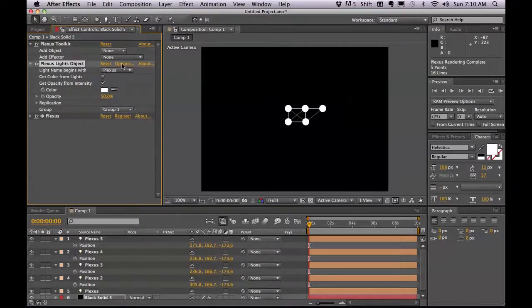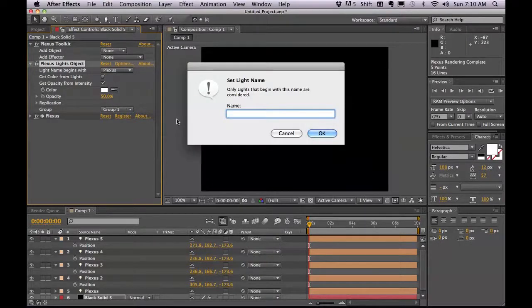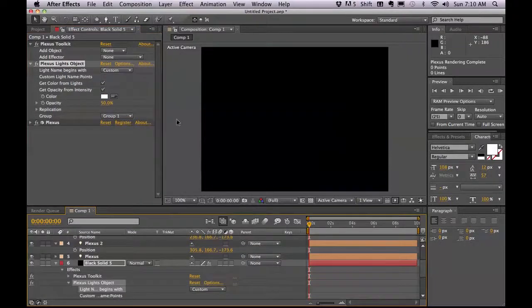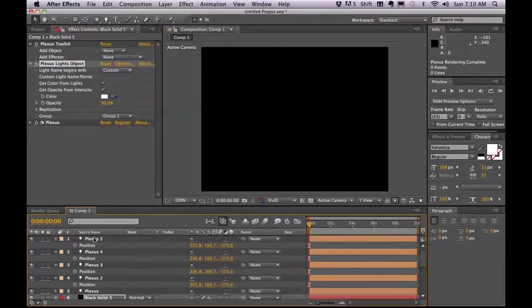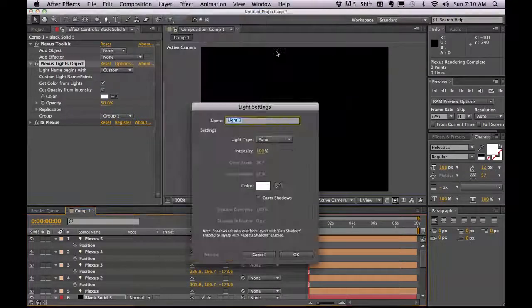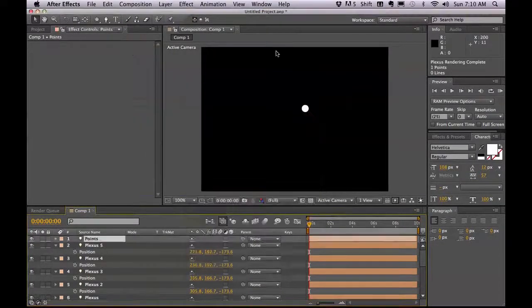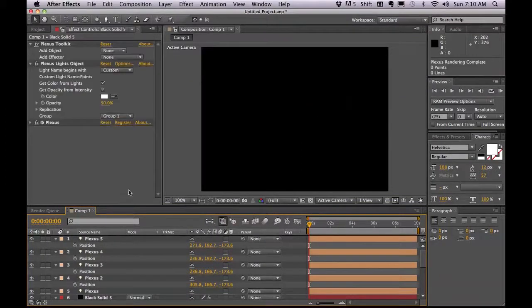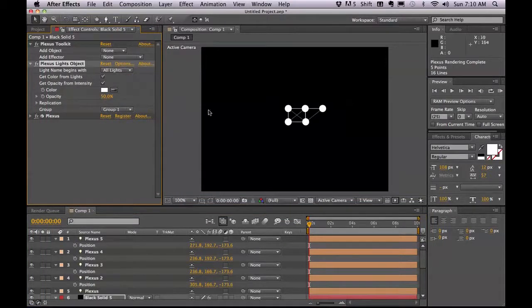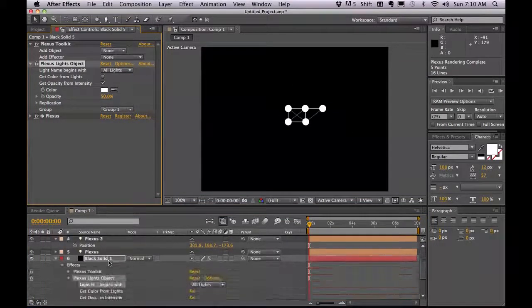You can also have custom names, say something like points. Now only the lights that begin with the name points are considered. So if you create a new light, call it points, you see that light is considered. Let me delete this. Let me put it back to all lights. So all lights in the composition, irrespective of their name, are considered.